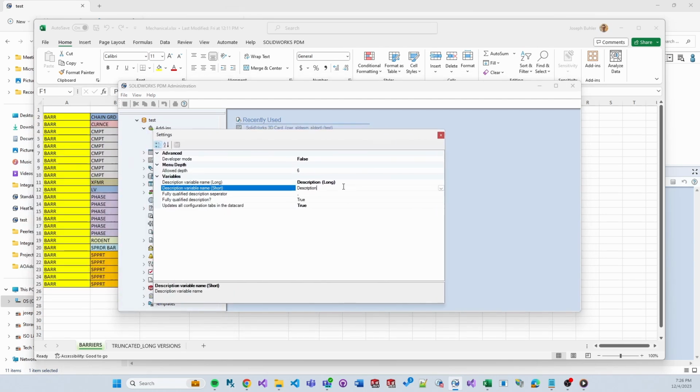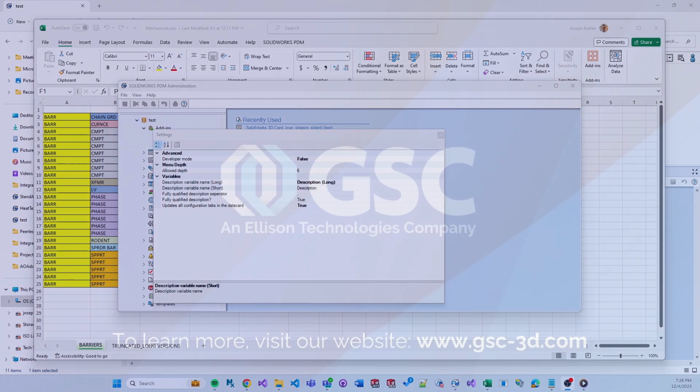This tool is very useful with removing any confusion created by inaccurate descriptions and maintaining the accuracy of your data.